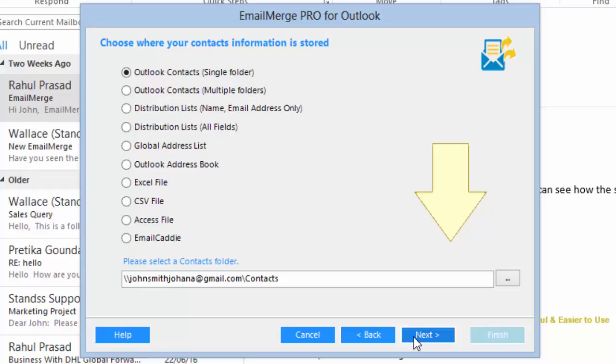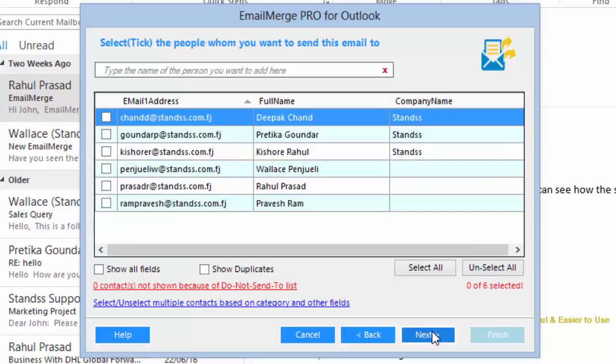I will choose Outlook for this demo, but if your contacts are in Excel or Access, the process is exactly the same. If you need to, you can click on this button to choose the folder where your contacts are located. Click Next. Outlook displays all the contacts from your chosen folder.